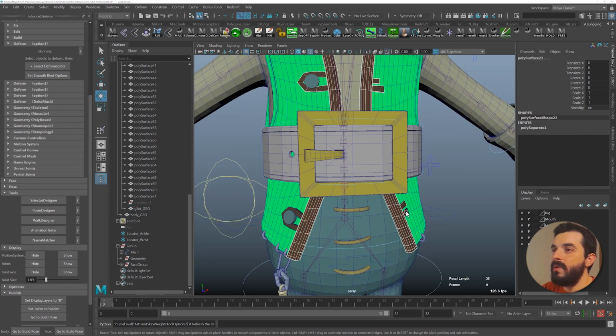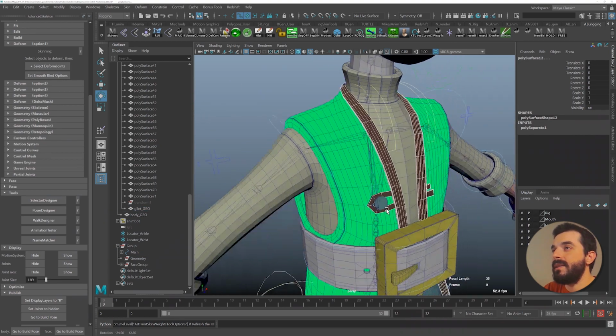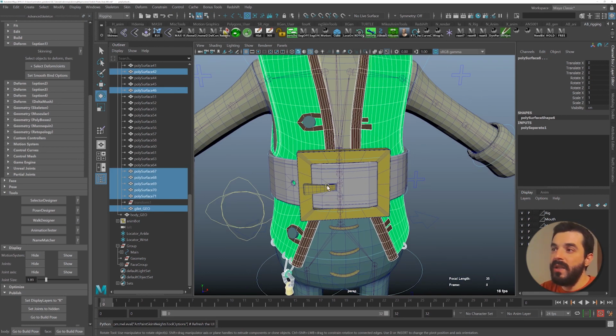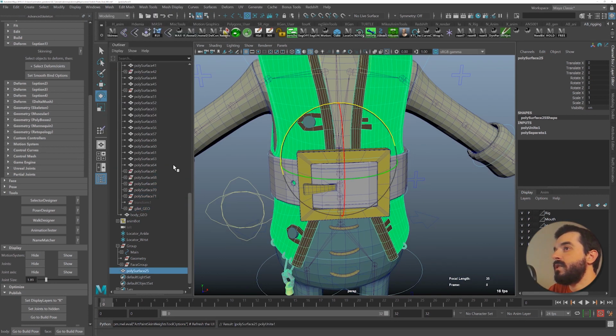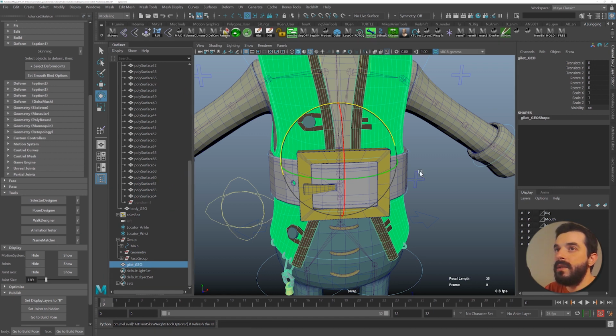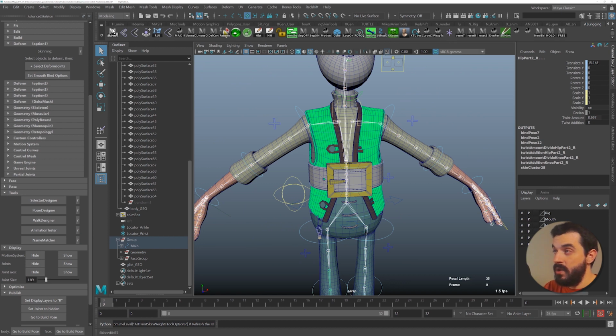In fact, probably I'm going to combine this into a single piece, including these guys. I'm going to combine everything that is gilet based into a single piece through a mesh combine operation. This is going to be my gilet gel. I'm going to delete the history. Now I'm going to select whichever joint was driving the original geometry. You will find the link to the script in the description of the video.